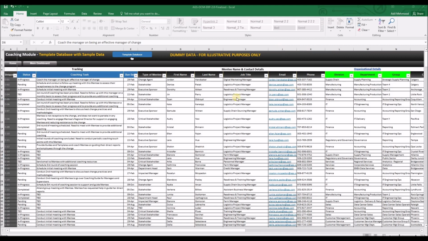The next set of 6 columns are grouped under the mentee name and contact details segment. The first column in this segment is the type of mentee column. There is no industry standard for designating mentees. Each coach needs to determine how to group his or her mentees into types that will have meaning to their organization. For our sample, we have used the following types of mentees: change agent, critical stakeholder, executive sponsor, stakeholder, supporting manager, leadership, department head, impacted manager.